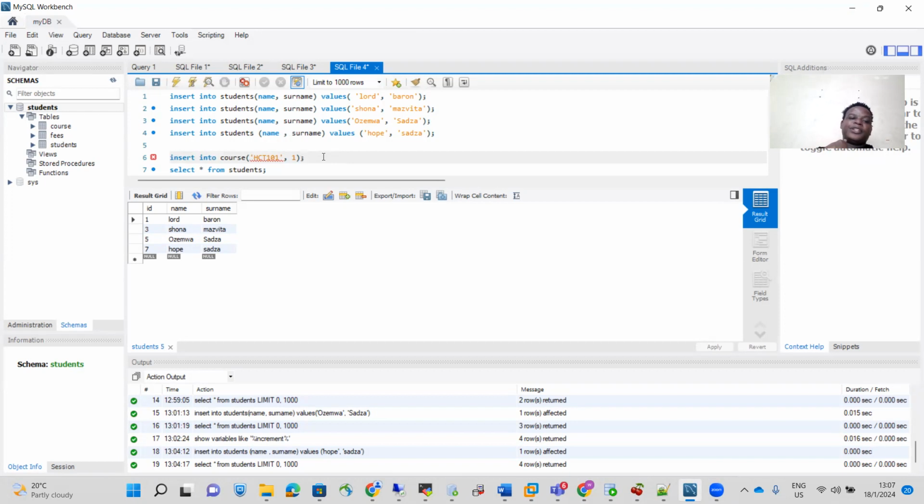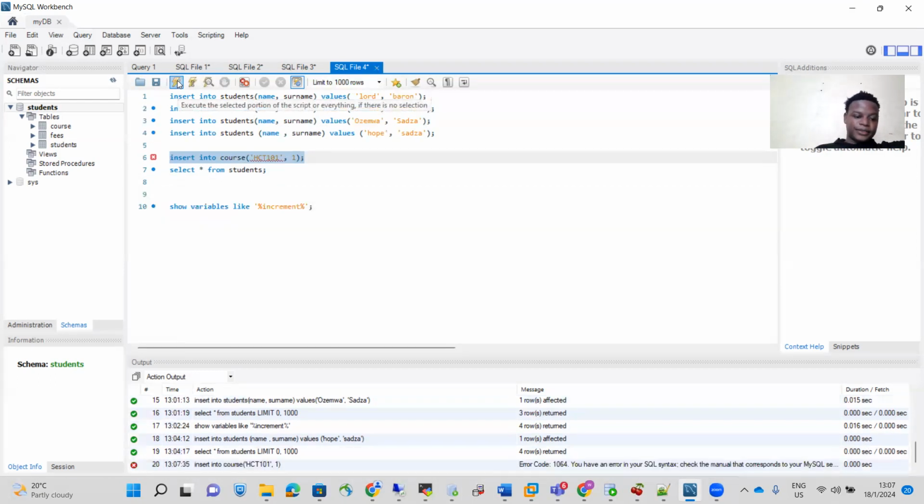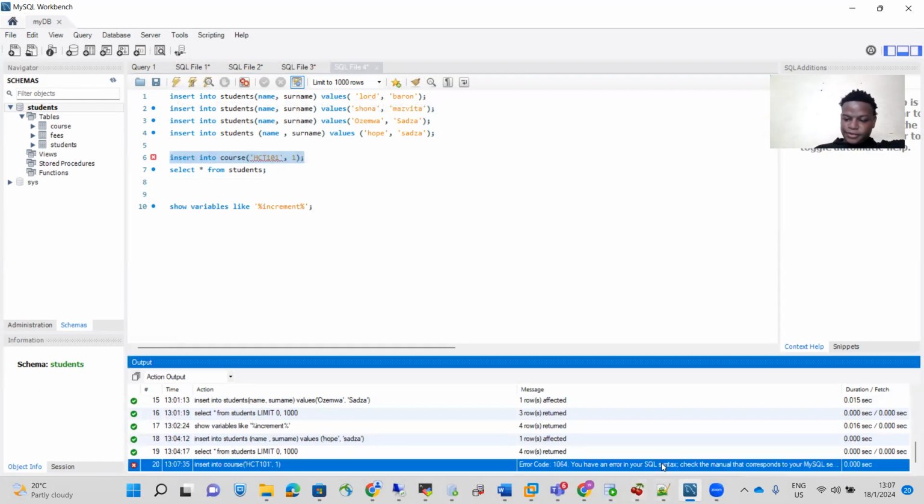So in the course table, we don't see Lord Baron, but we can identify Lord Baron with his reg number, which is 1. So we can also insert for Lord Baron, which is 1. So what is happening? What's the error?